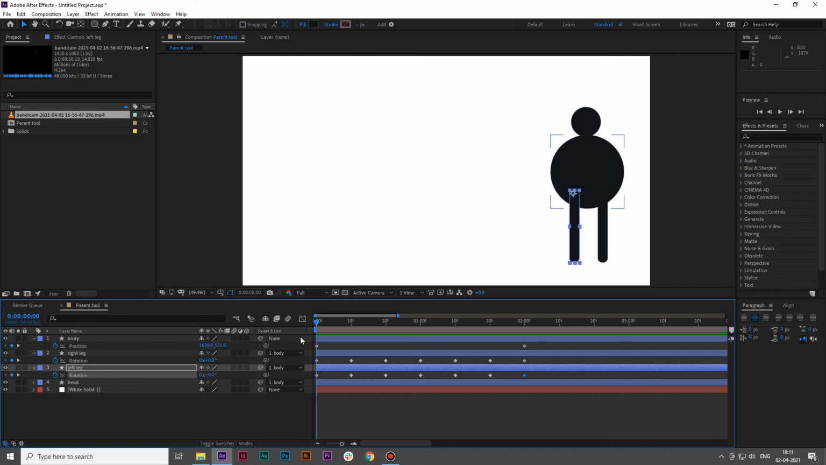So this parent tool helps you to make your animation workflow faster and easier. I hope you guys understand about the parent tool.